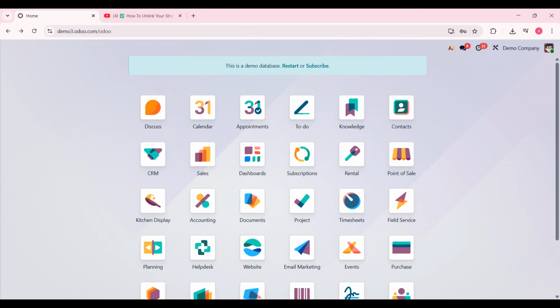Let's jump right in. To get started, make sure you're logged into your Odoo account. Once you're logged in, you'll land on the Odoo Home dashboard. This is where you can see all your installed apps like accounting, sales, invoicing, and more. From here, we need to access the accounting module because Stripe is connected through your payment providers in accounting settings.